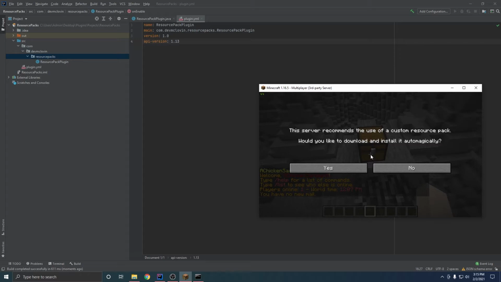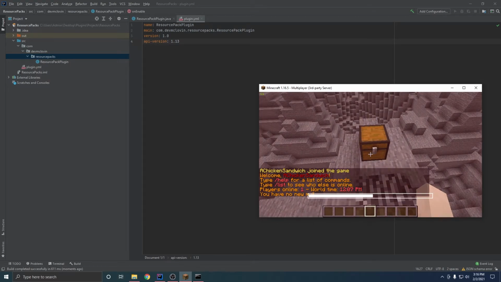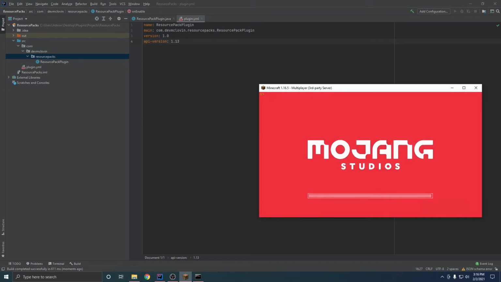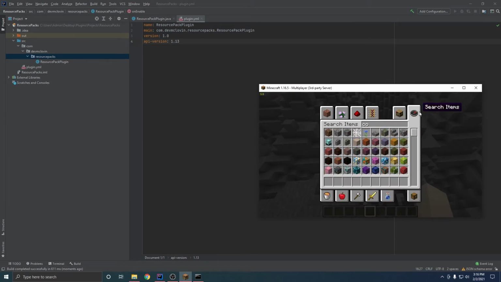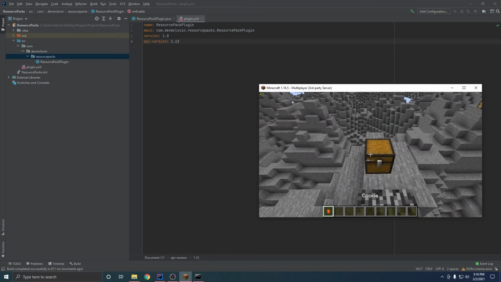Alright, so as you can see, whenever I join the server here, it asks me if I want to install the custom resource pack, and I'm going to go ahead and press yes. And then what this resource pack does is change a cookie to be a chicken nugget, so I'm going to go ahead and pull up a cookie here, which is now a chicken nugget.